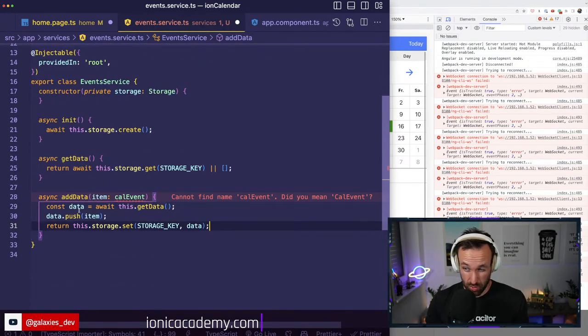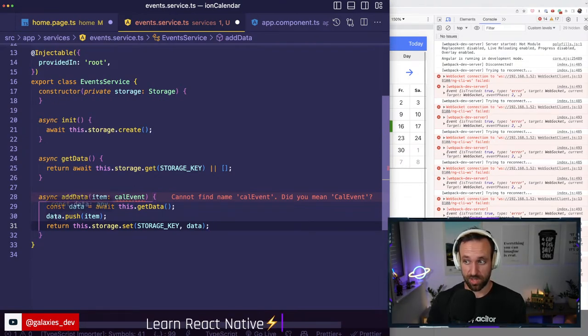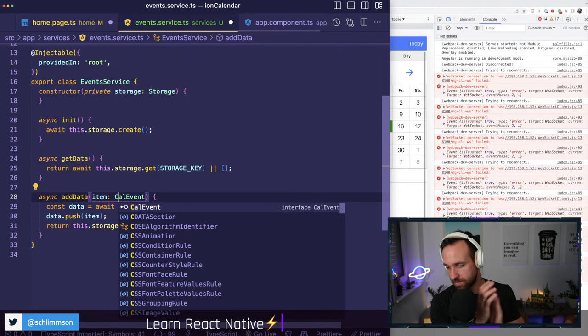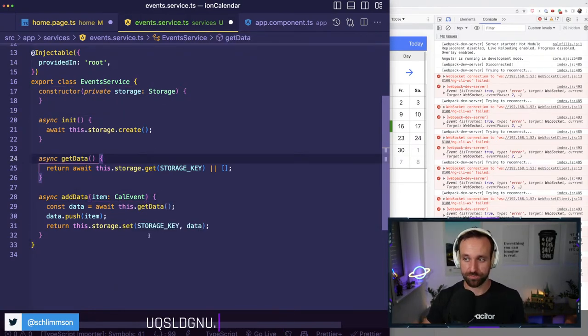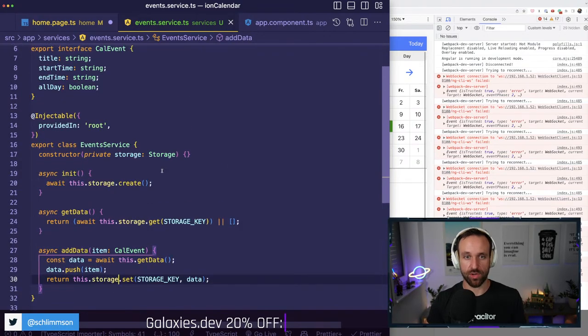Okay, we're going to try and get our own data. That's a good start. Then we're going to push our item to that, and then we're going to... Perfect. Perfect, Copilot. Applause for Copilot once again. We're going to leave it for now.